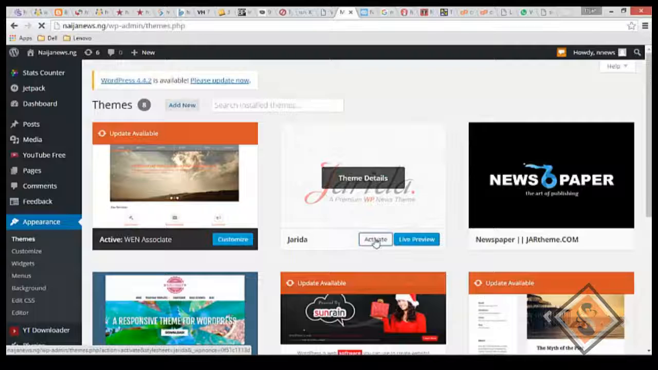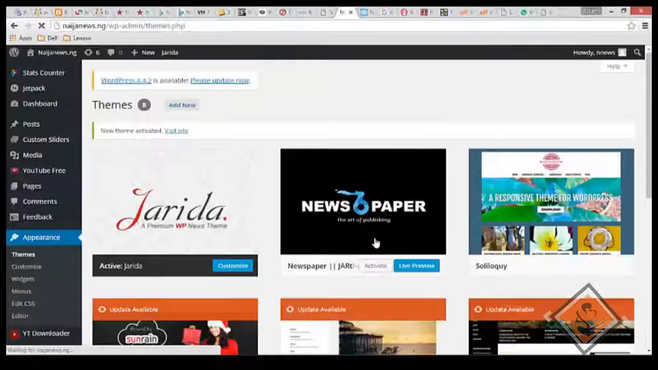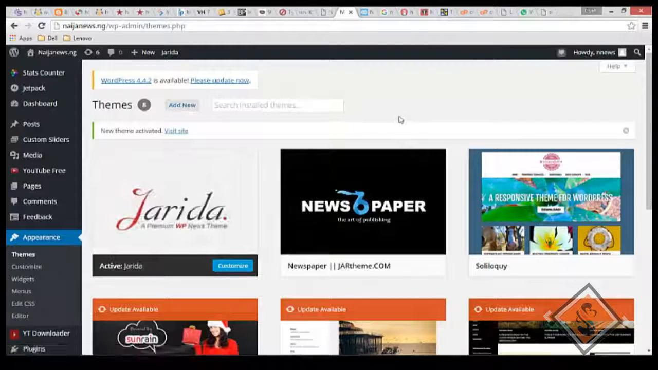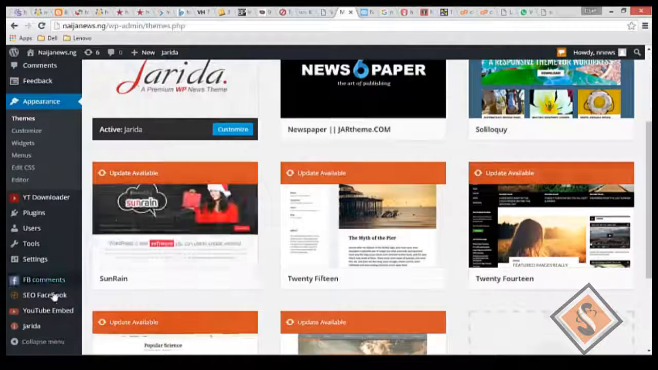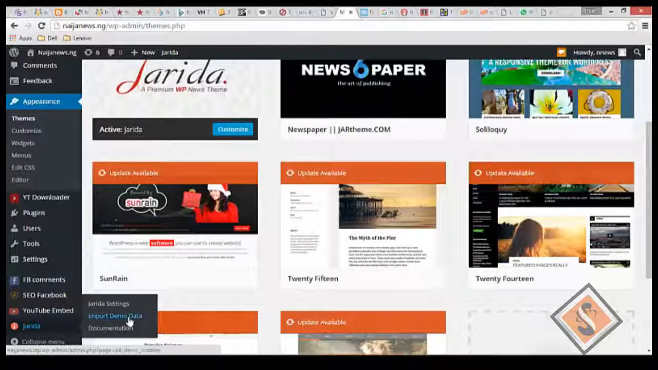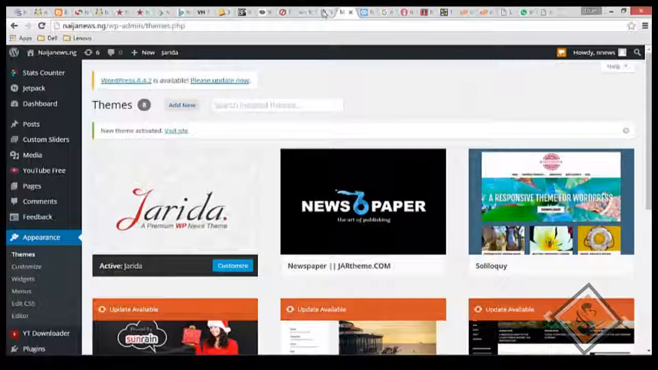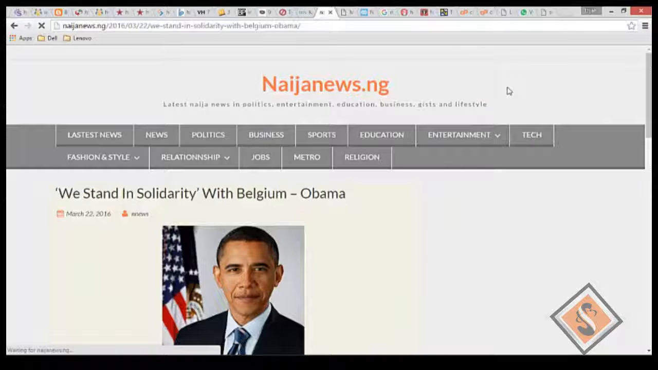One of the best ways to actually find out how your themes look. Jarida. Probably don't even have the Jarida here too. You should see it. Jarida enables you to import your demo content. It enables you to do that. But right now you can't even see how it looks. So if you go back to your preview, you view your site again.